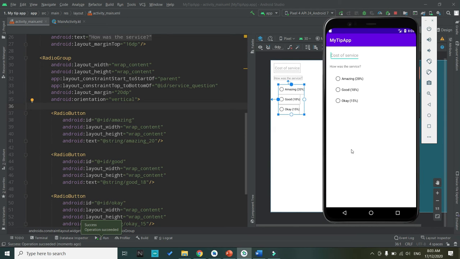This is how your app should look. As you see, we have 3 radio buttons next to each other, showing the percentage of the tip that the user is going to pay. But one thing I don't know if you noticed is that the radio buttons are empty. That means none of them has been selected.